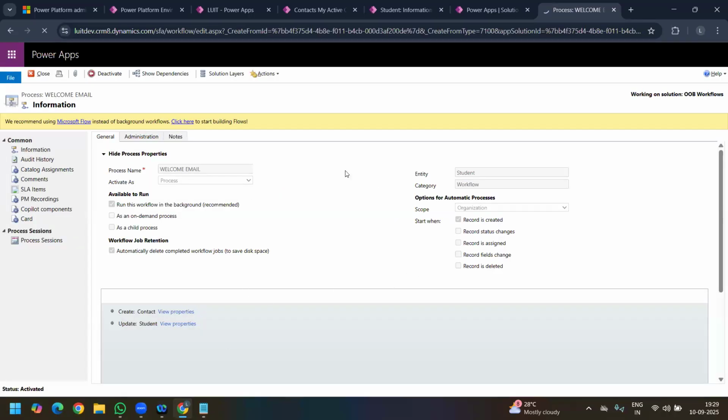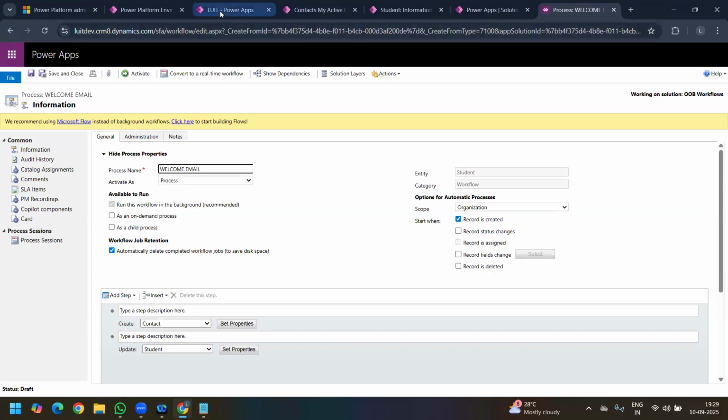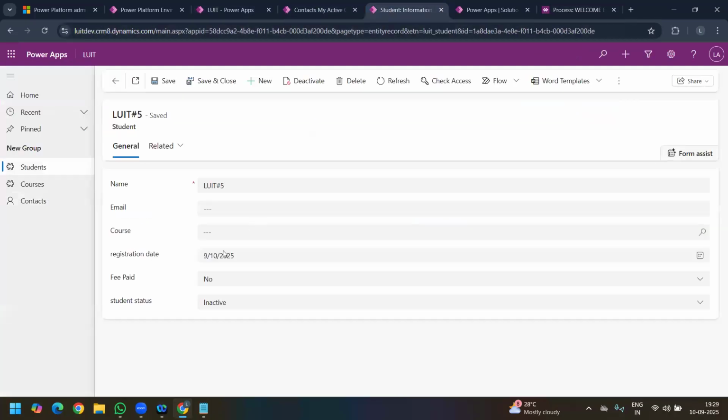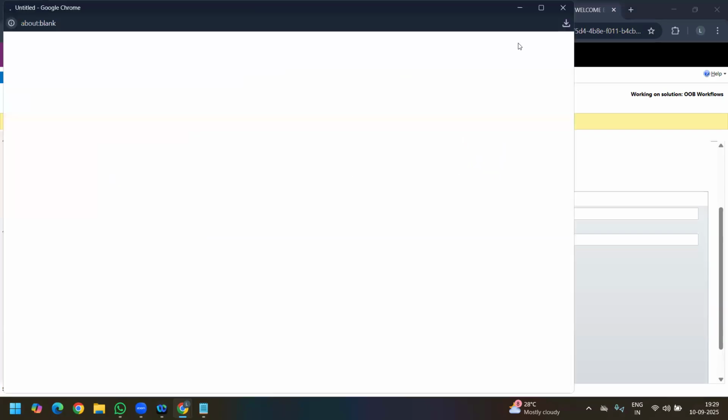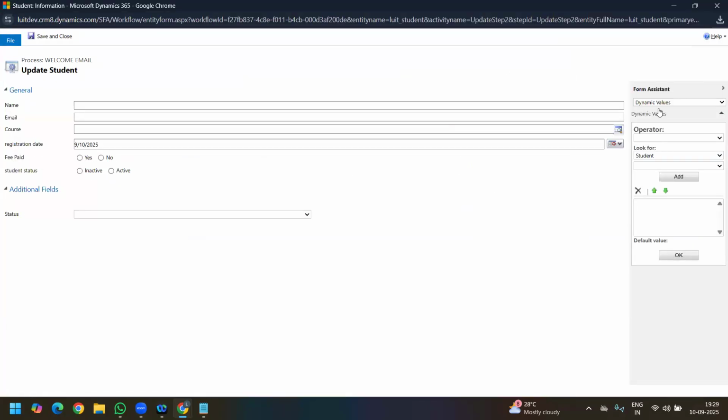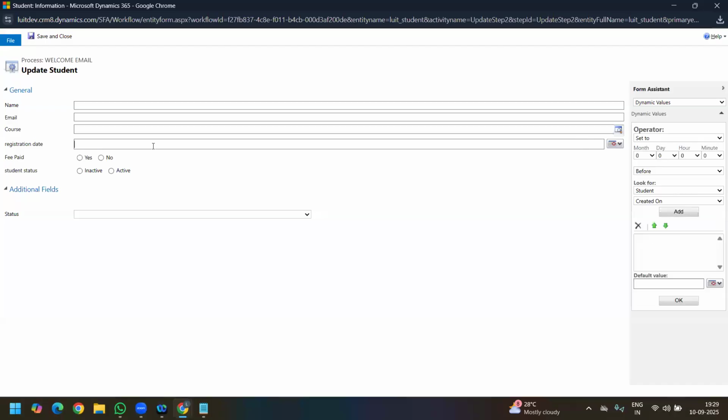Okay. Now for the date, I'm just using the hard-coded value 10/10, but I don't want to use a hard-coded value, because if the student is created tomorrow, I want the date automatically updated to tomorrow's date. So for that purpose, in the set properties, on the left-hand side you have the dynamic values, right? Instead of this hard-coded value, you need to choose the value here. Okay. Now if you see, set to clear.